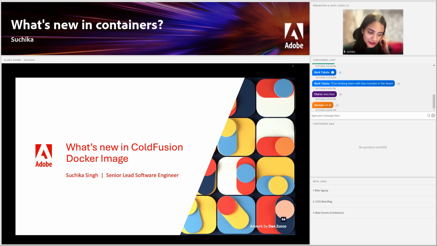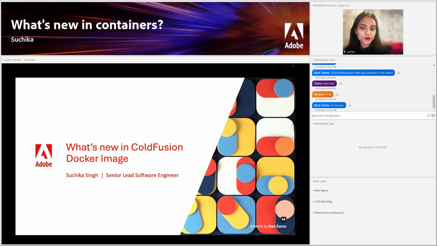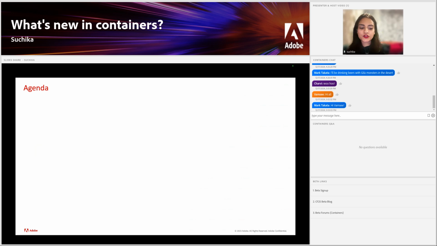Right, so let's quickly start on today's presentation. I'm presenting on what's new in the ColdFusion Docker image. Right, so let's look at today's agenda.